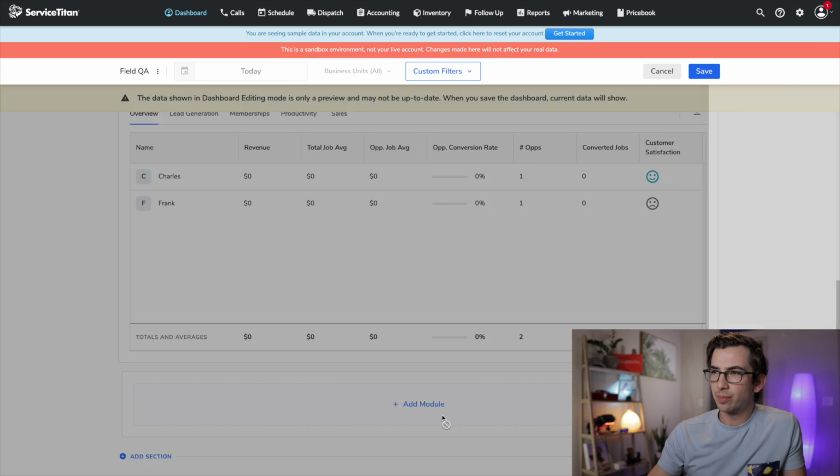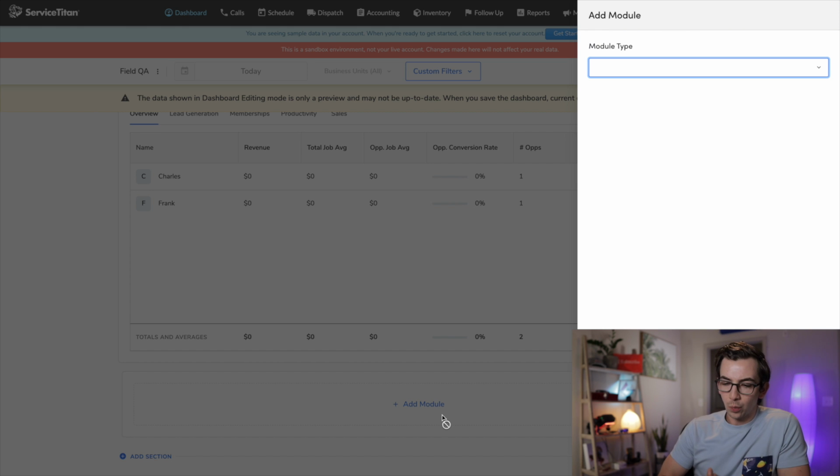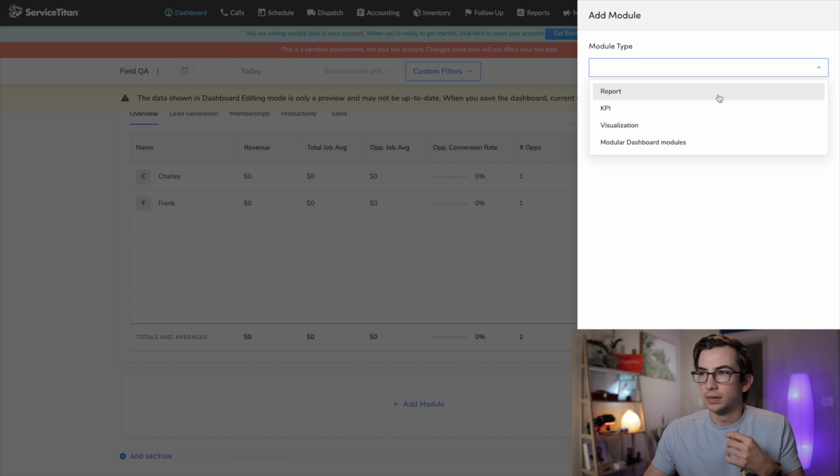All right, let's add another module. Now let's say that I want something on my dashboard to help me make sure that technicians are not closing out jobs without filling out their invoice summary. So if a job is closed out and the invoice summary is blank, then I want to see that pop up on my dashboard. So I'm going to choose a report module.